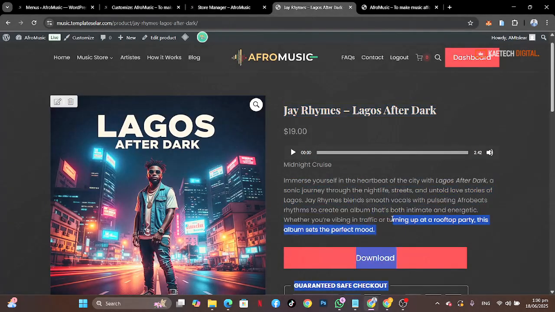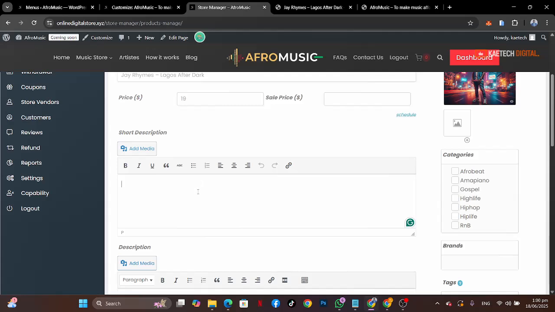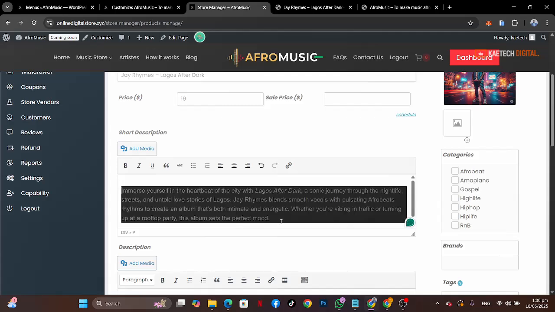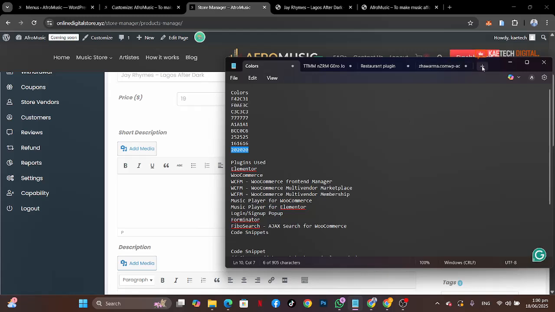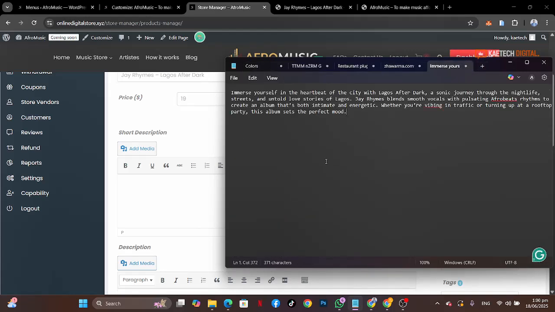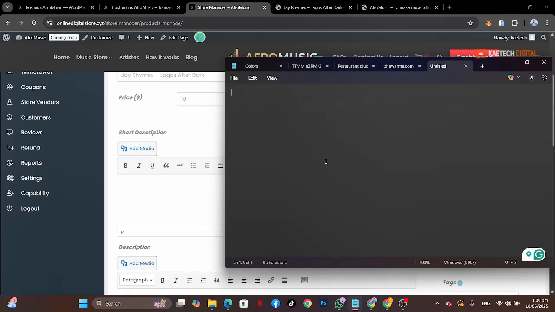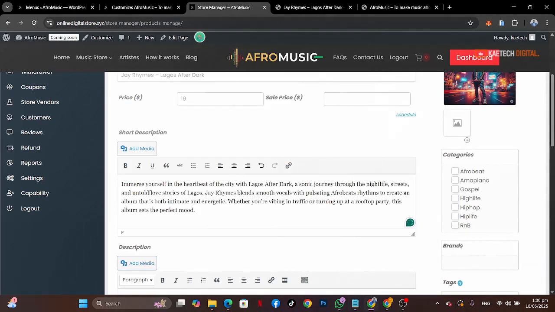Over here we can pick a short description. You can just pick this short description and put it here. I don't want the black background to come in with it, so I'm just going to erase it. Basically, this is how it looks.